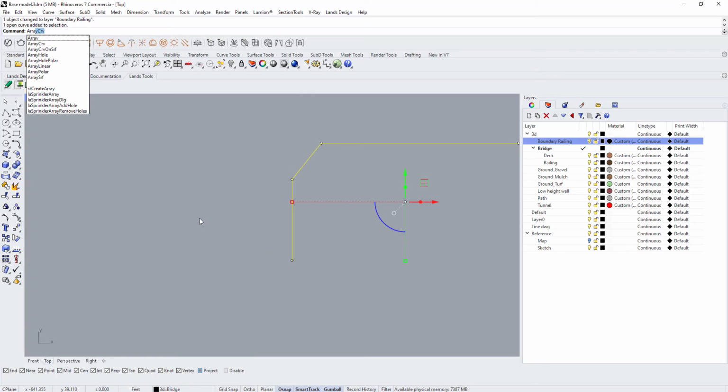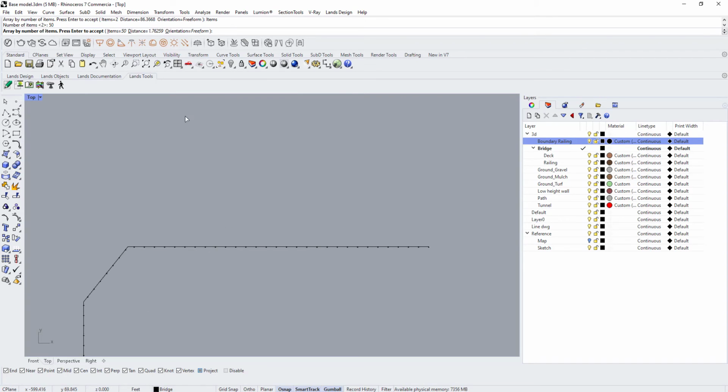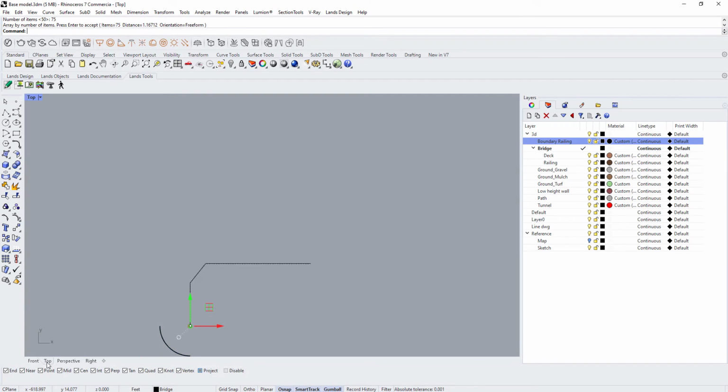So array, I'll select the object first and then array with curve, and the number of items will be somewhere around, for me I guess let's say 50. Is that too much? It's too little. I'll change that a little to 75. So that was from me.